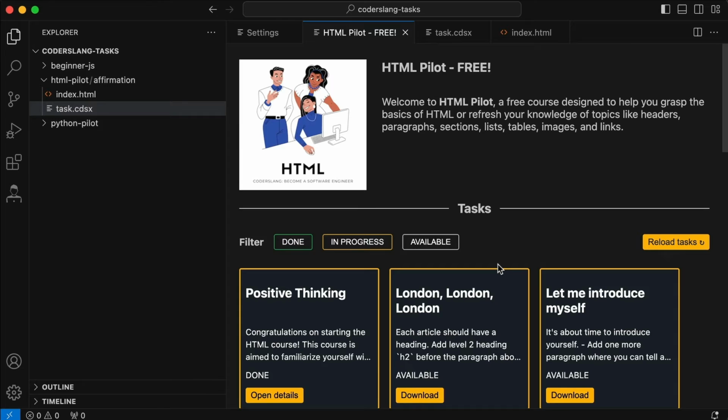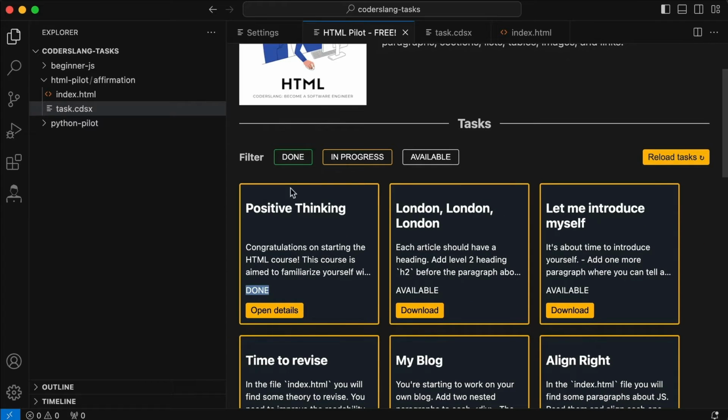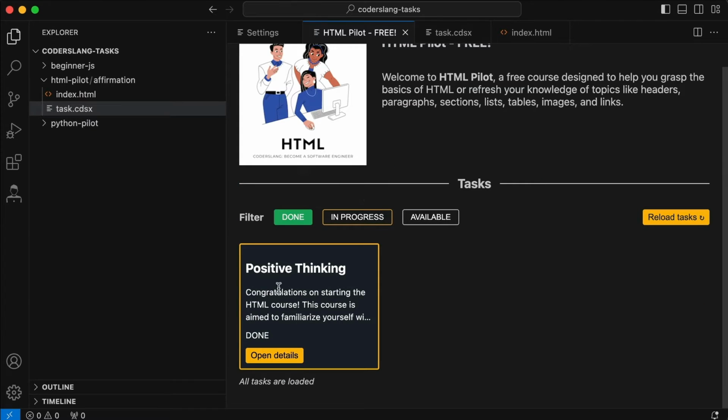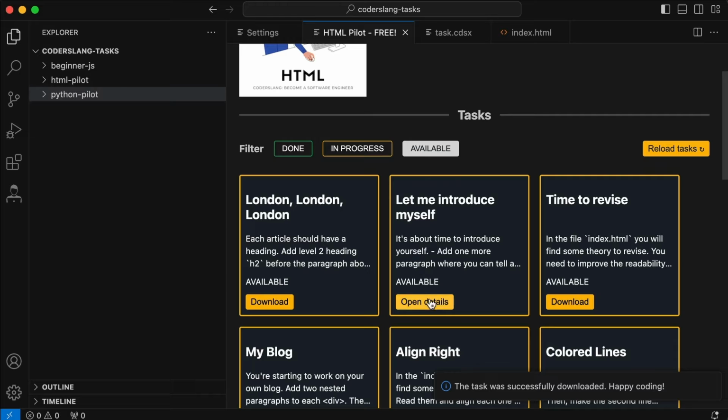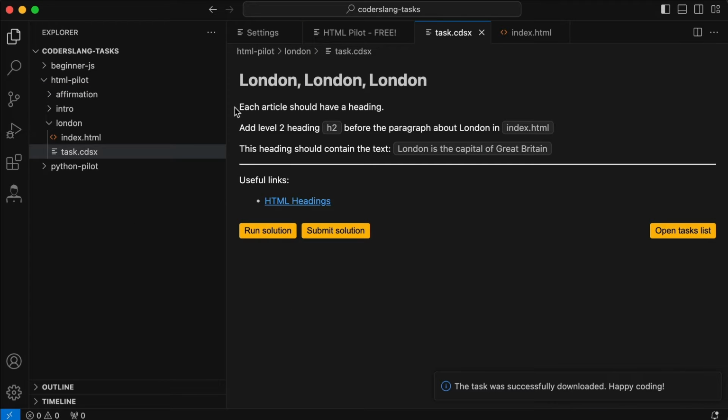Open tasks list. See that this task has been transitioned to the done state, and it's also now in the done list. And I'll download and open the second task. Actually, this is the third task, so the second would be London, London, London. I open the details, and it says each article should have a heading. Add level 2 heading H2 before the paragraph about London in index.html. This heading should contain the text, "London is the capital of Great Britain."